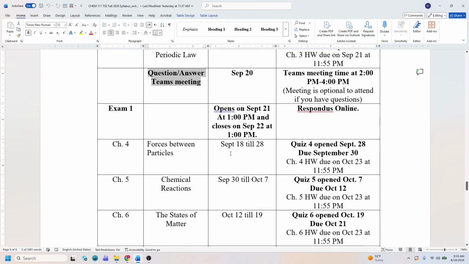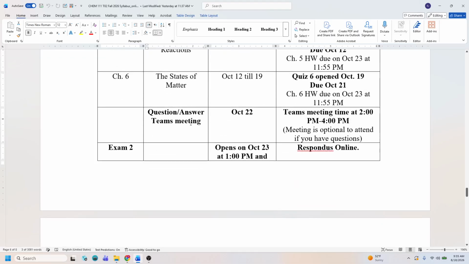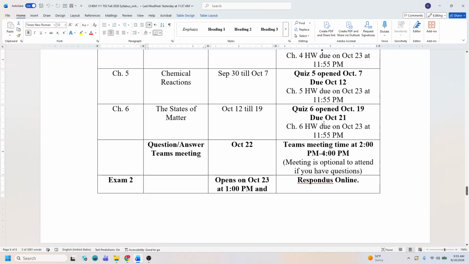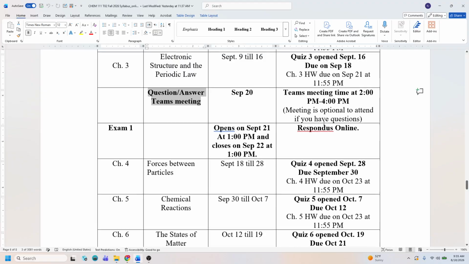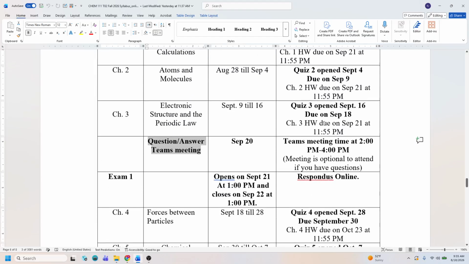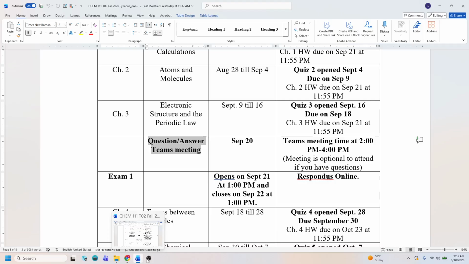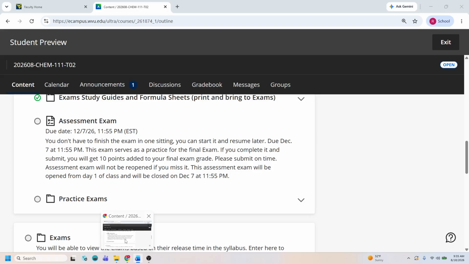You can see from this syllabus that before every exam we have a Teams meeting, and the meeting is from 2 to 4. If you cannot meet during that time, it's fine by me. Just let me know, and I'll schedule another meeting with you. Those meetings will be recorded, simply based on request. If you want me to record the meeting, I can, and we can post it on Google Drive or something like this.